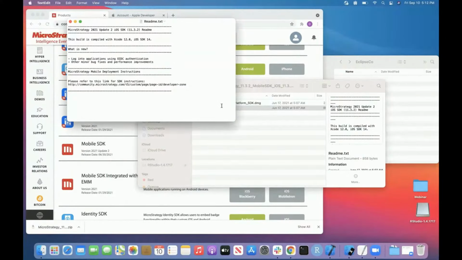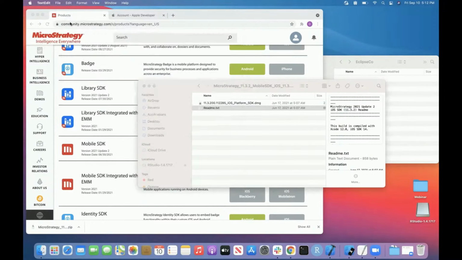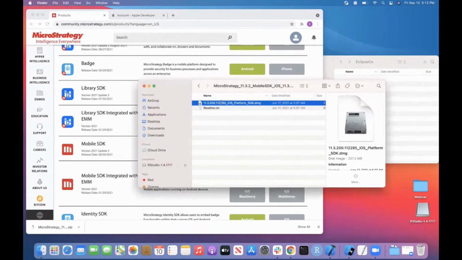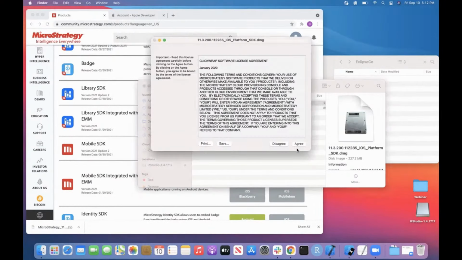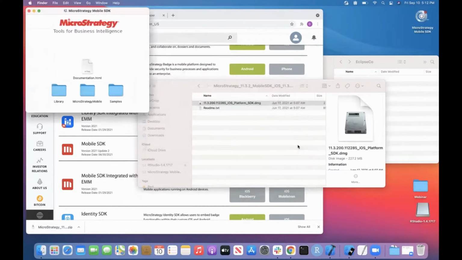Please note that using a newer or older version can cause some issues, so we advise to use the specific Xcode version required for the project. And moving forward, double-clicking on the DMG file opens up another license agreement. Opening this up, you'll be able to see 4 files contained in the DMG file, as seen here.